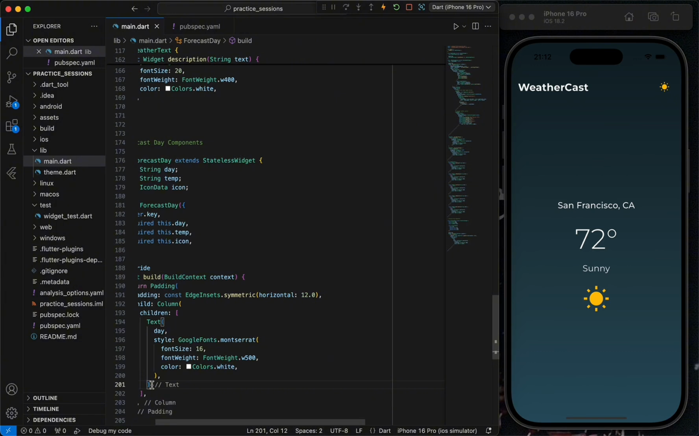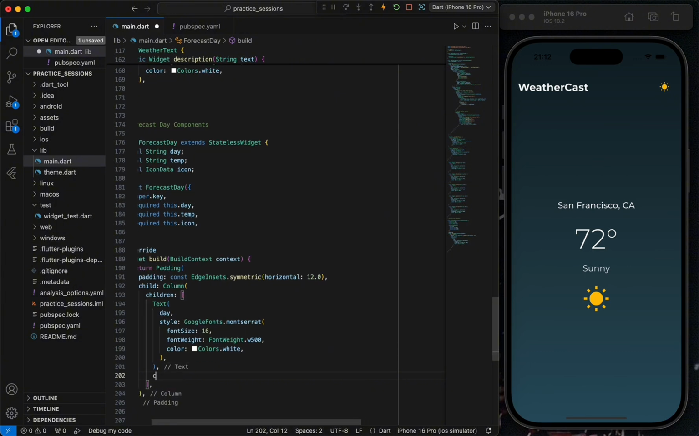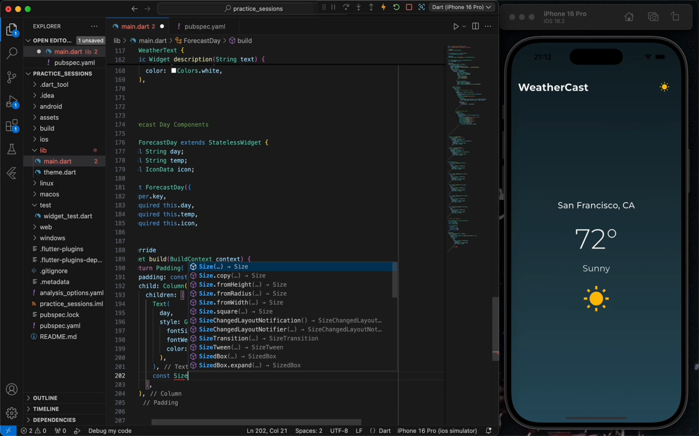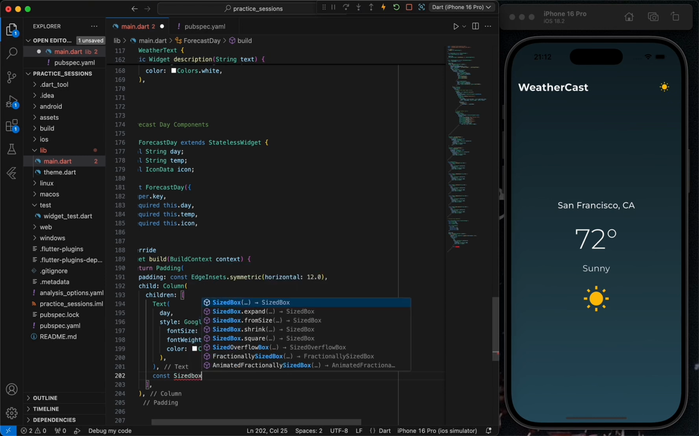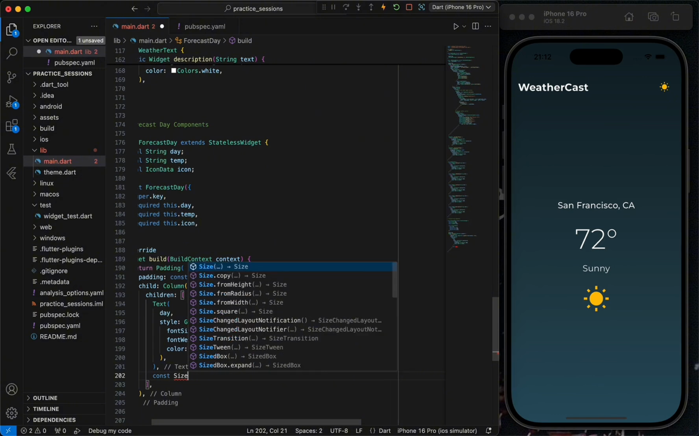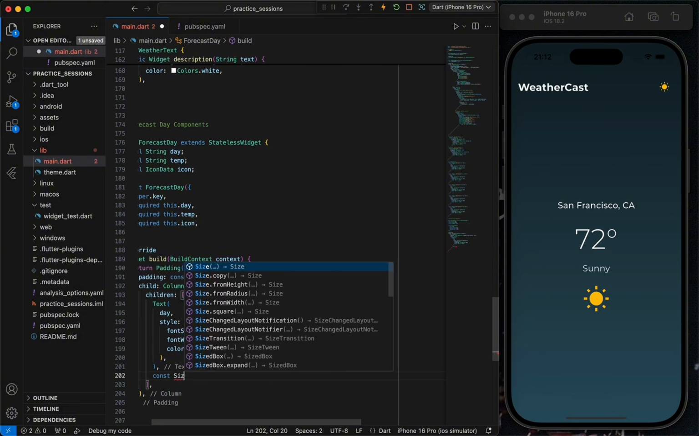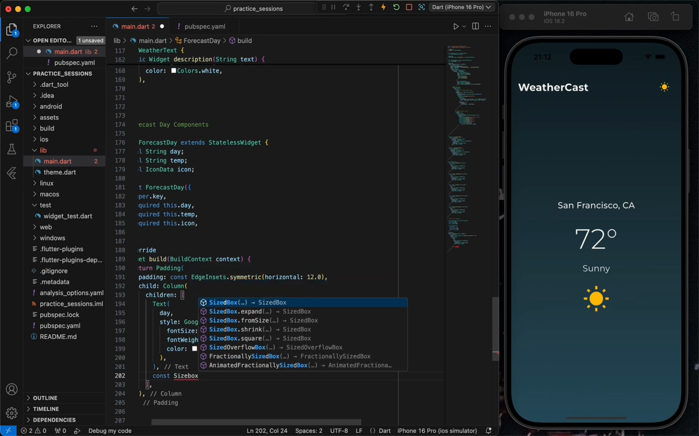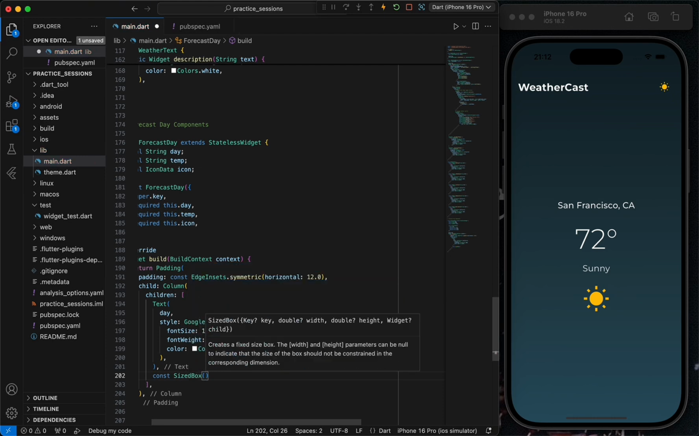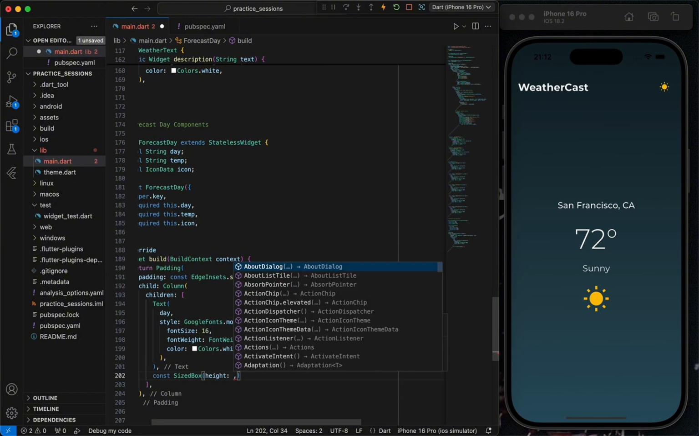So outside of the text widget we'll do const SizedBox to give it a padding, const SizedBox to give it a padding of height 8.